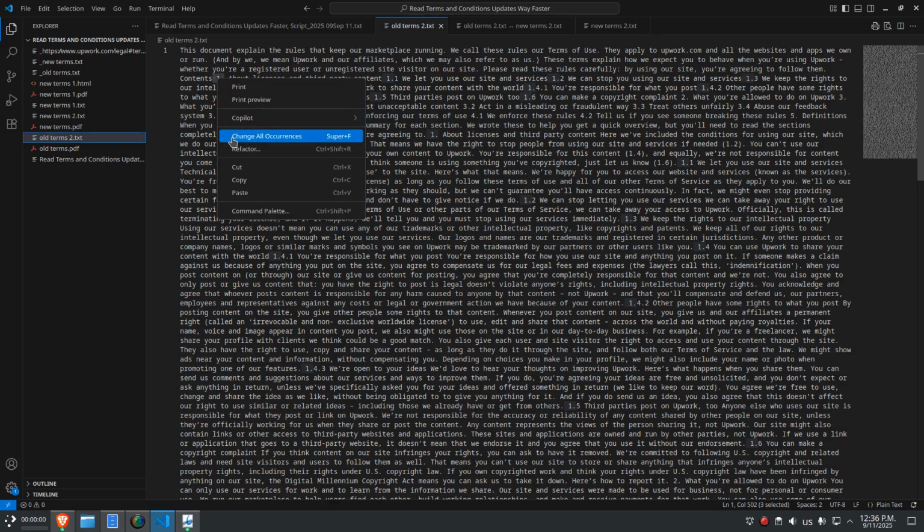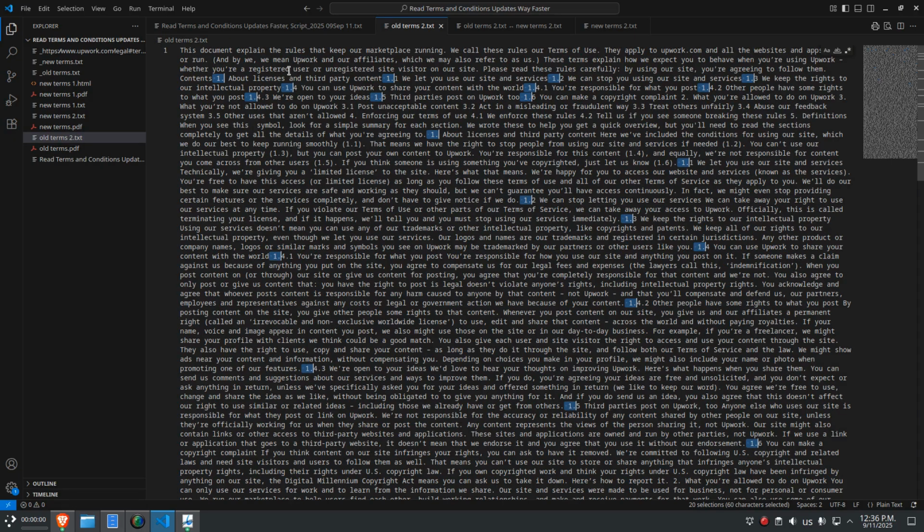I'm going to come down to where it says change all occurrences, or you may have a keyboard shortcut set up for it. So when I click that, you can see it's going to immediately place a cursor at every instance of space 1 period.